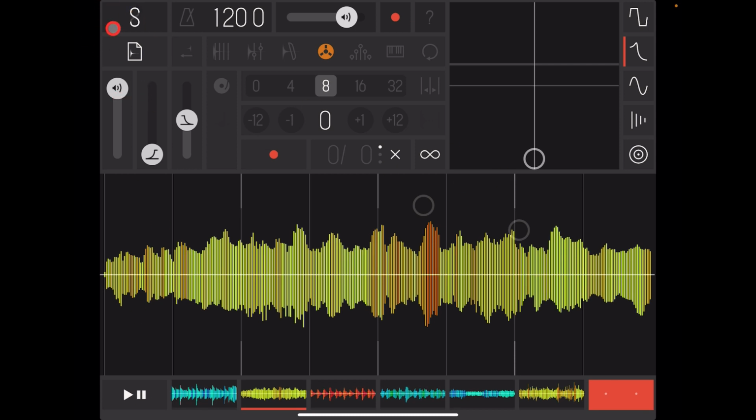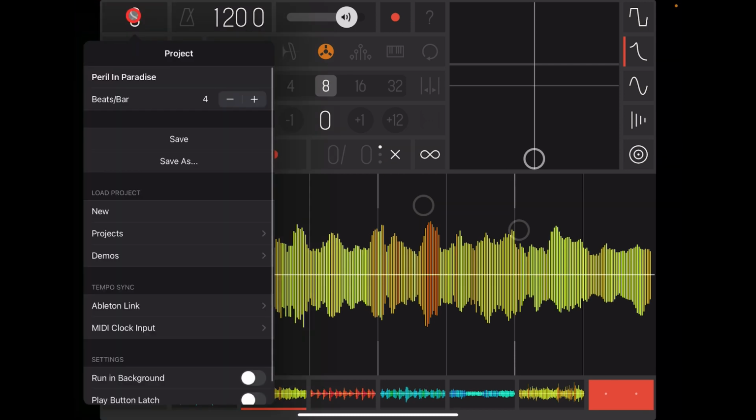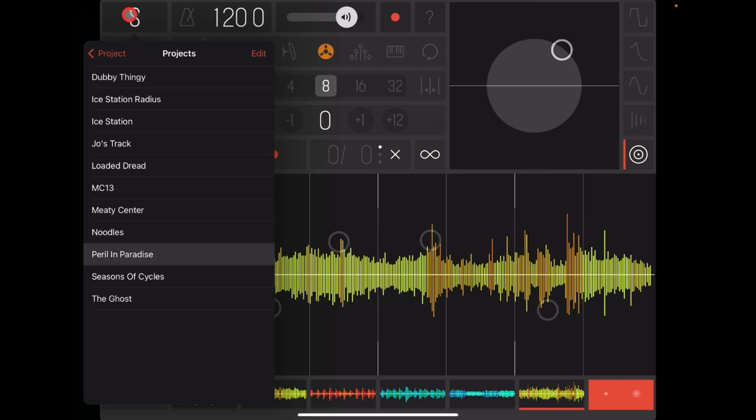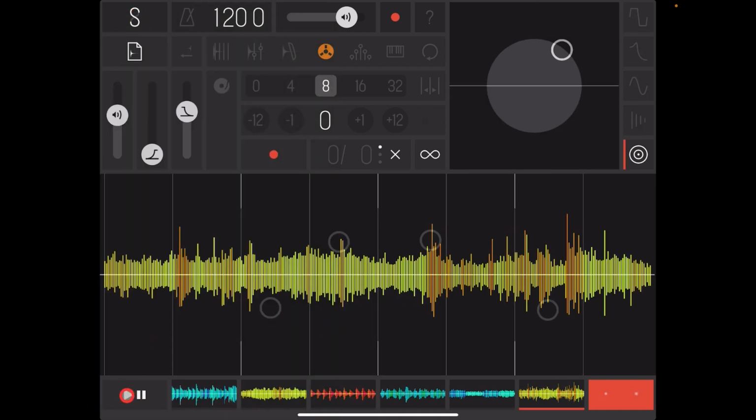Okay, so here's where we manage our projects. So this is called Pedal in Paradise. I won't save it because the project as it was fine, and I've messed around with it a bit now. So if I go back to this, this will be what I originally had. And it will just be the start off.